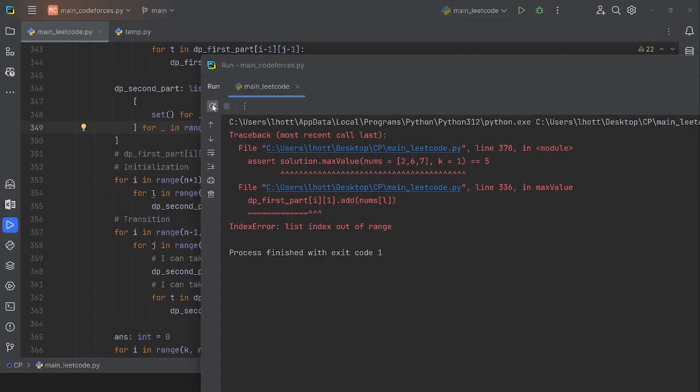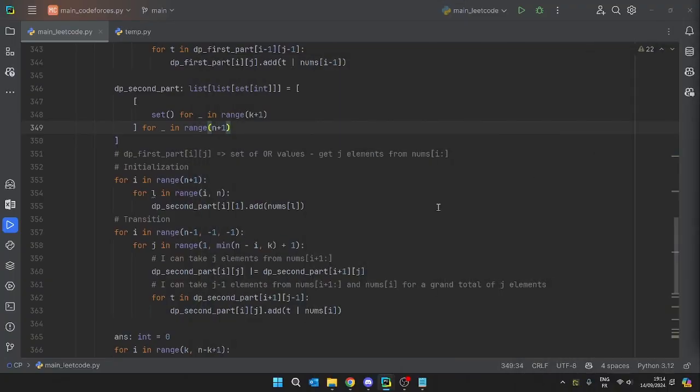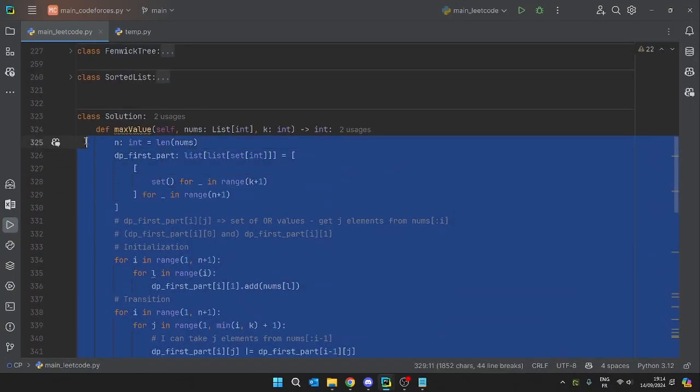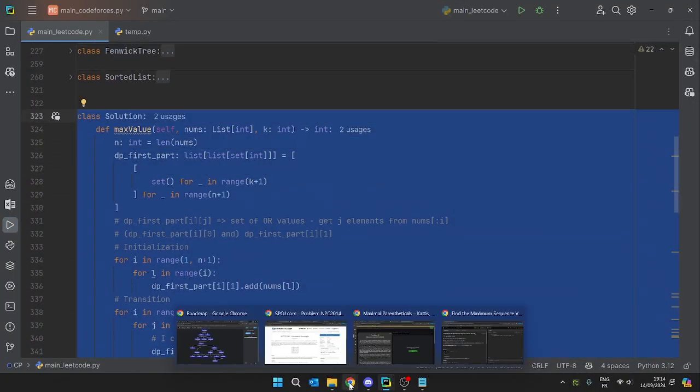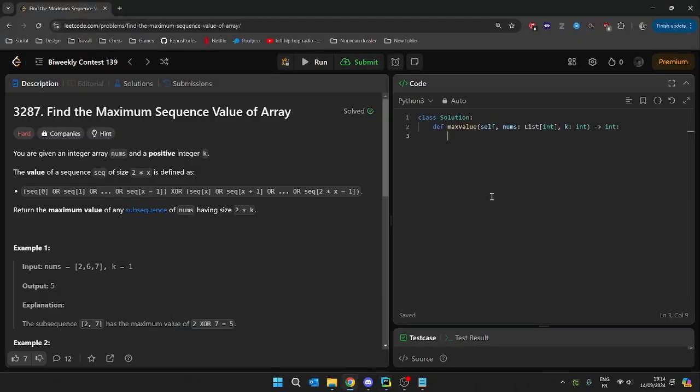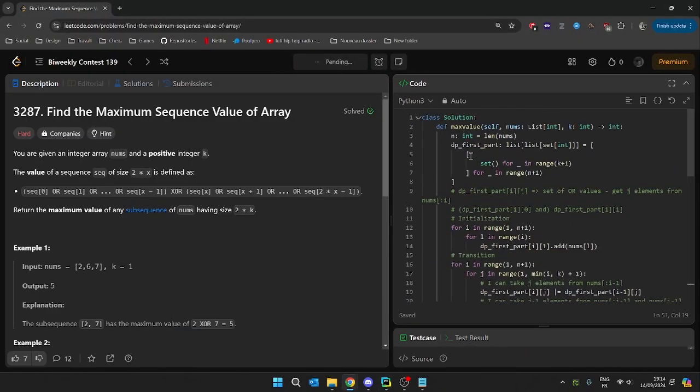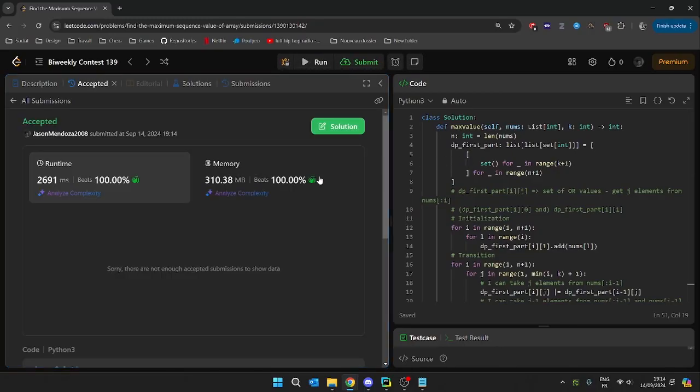So does it work now? Okay, it works. Hopefully it'll work here as well. Let's see. Well, yes, it does. Perfect.